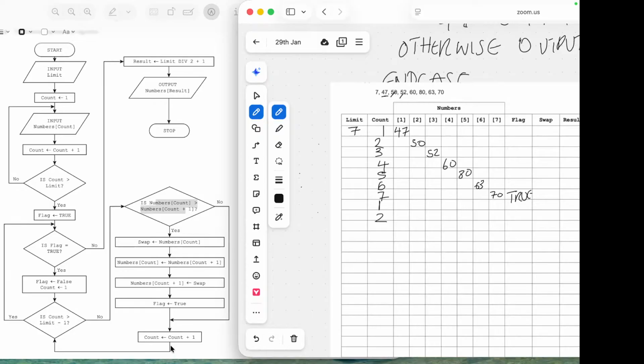We're down here, count equals count plus 1. Is count greater than, so is 2 greater than 6? No, it isn't. So we go up here and we compare the next two. So it's 50 and 52 that we're comparing. Is 50 greater than 52? No, it isn't. So we just go down again and we increase count by 1.